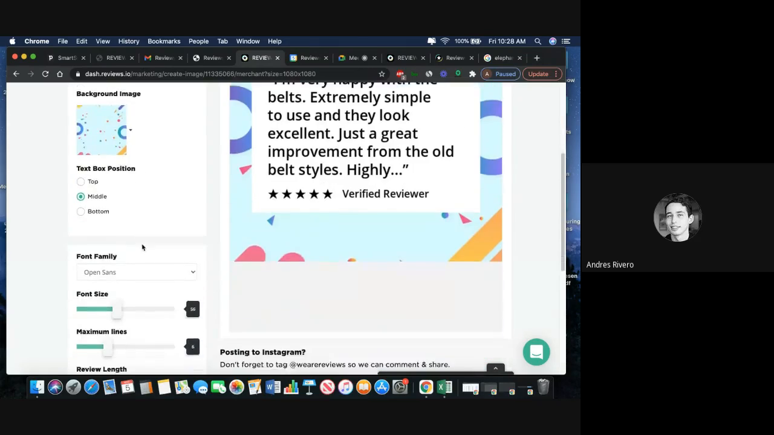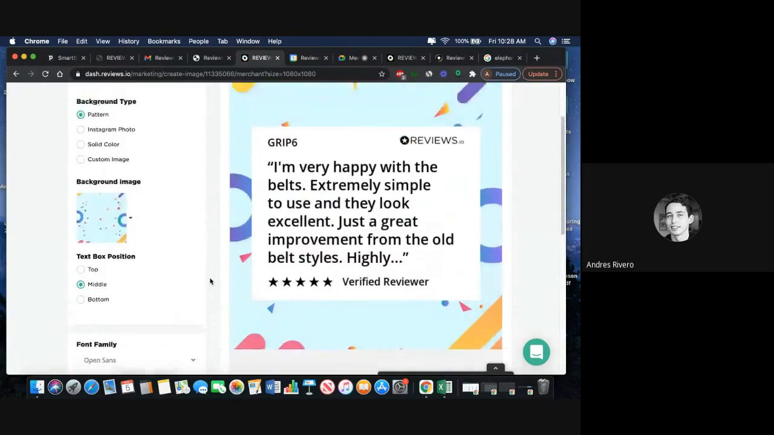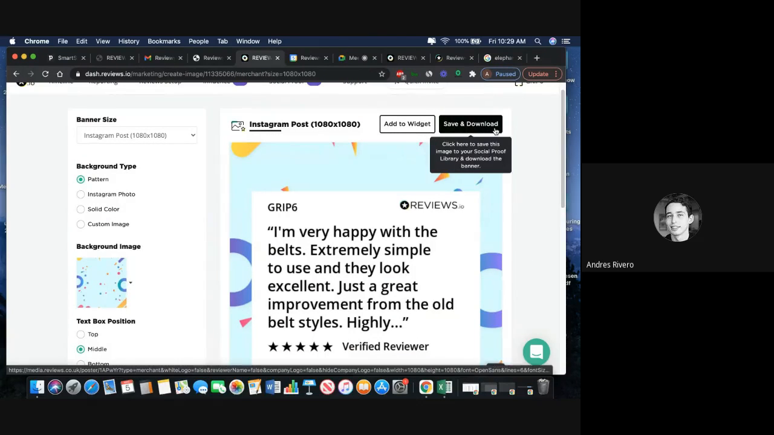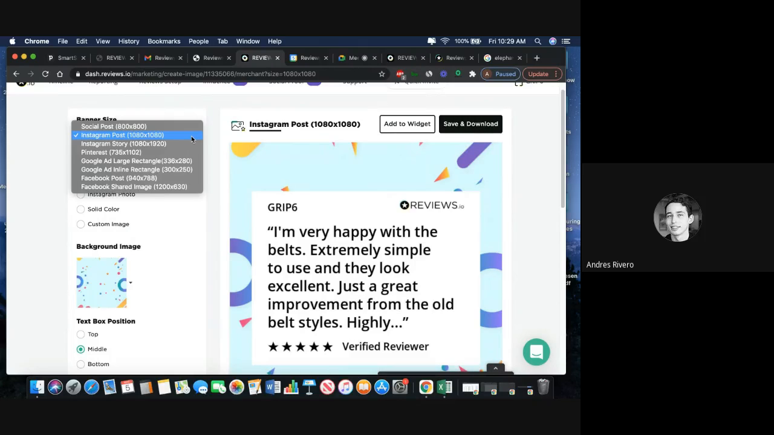So beyond that, we can customize things like fonts, review lengths, all that. I won't touch too much on some of those finer details, but once those banners have been created, you can save and download those to Instagram, Facebook, really wherever you want to. You'll notice here on the left side that we have different sizes depending on where you want to post that banner. In some cases, we actually have clients creating Google retargeting ads out of these banners to showcase their feedback in those other avenues as well.